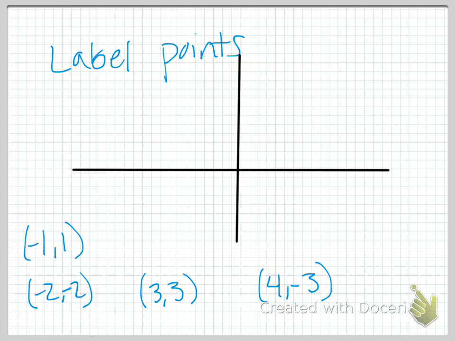Label my points. So whenever we're doing points, we have to walk to the elevator before we write it. We do our x value and then we move to our y value. So my x is -1, so I have to go left 1, and then I have to go up 1 for that y value being +1. So you go left or right first, and then you go up or down. So my next one I have to go left 2 and down 2.